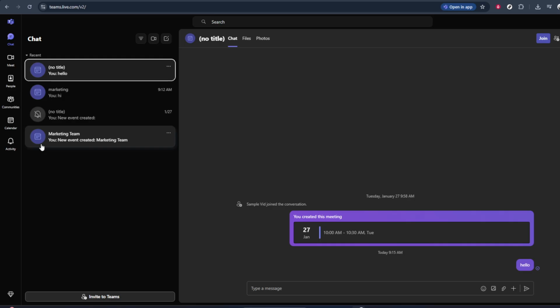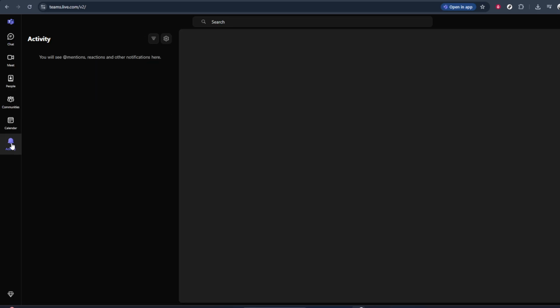This is your notification hub inside Teams. Think of it as a central inbox for everything that's happened across your chats, teams, and channels. When you select Activity, the main area of the screen will switch to show a list of recent events, like mentions, replies, reactions, and missed calls.